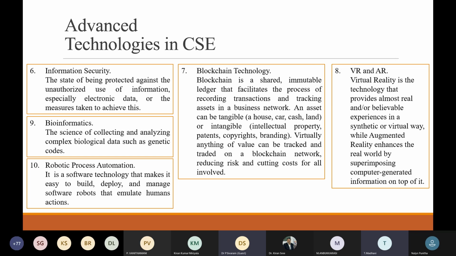Virtually anything of value can be tracked and traded on a blockchain network, reducing risk and cutting costs for all involved. So this is an immutable ledger, a transparent ledger, and no change can be made once it is committed, not like a database, where at any time we can change. These are all the positives of blockchain technology.